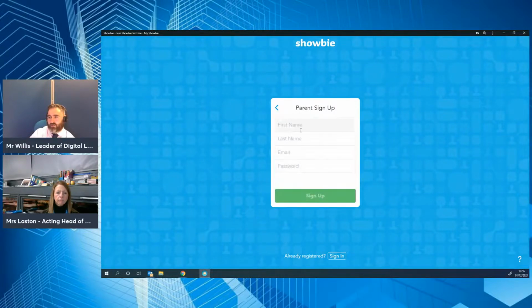But sign up with email, pop your names in, an email and a password of your choosing, and then it will take you to a screen where you're asked to add a pupil code. And that is the pupil code that we have emailed you. So you should have received an email quite a few weeks ago now, which was tailored to your child and gave you that 5-digit code.